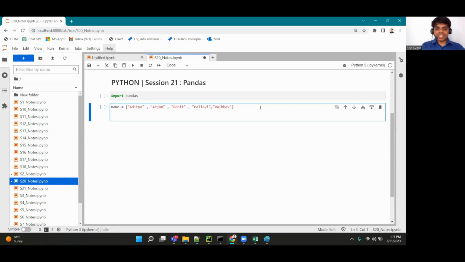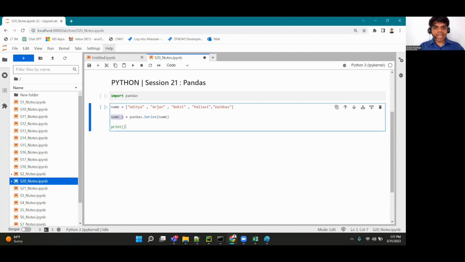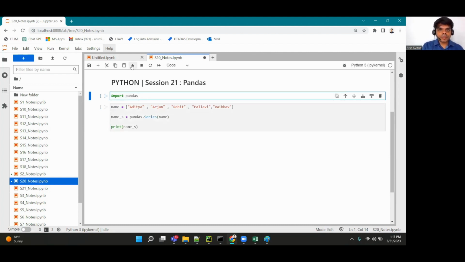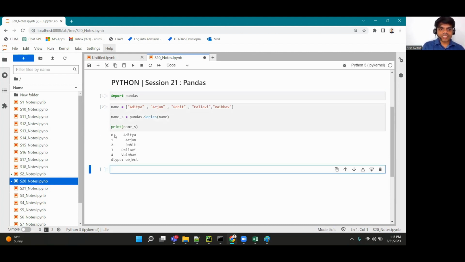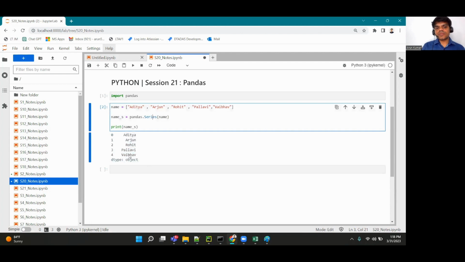Now, if I want to convert it into a series, let me write here name underscore s. Okay. So this is just a notation I'm following so that it's clear to us what it is. So here I'm going to write pandas dot Series. And in this, I'm going to pass name, and then thereafter I'm going to print here name underscore s. All right. Let me run it. You can see here that this series has been printed for you, right? So this is what a series looks like.